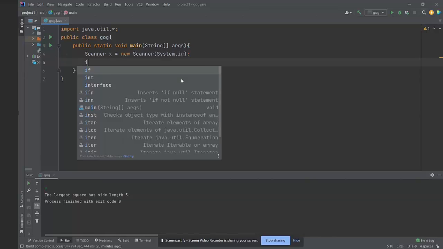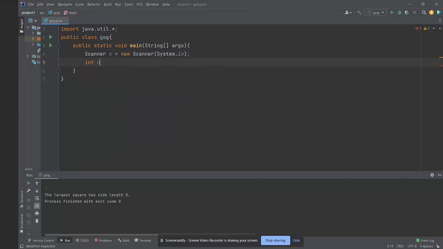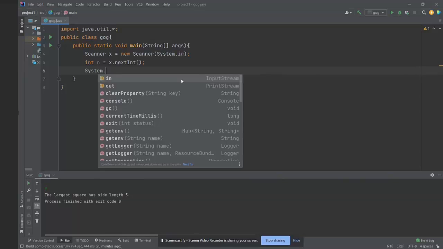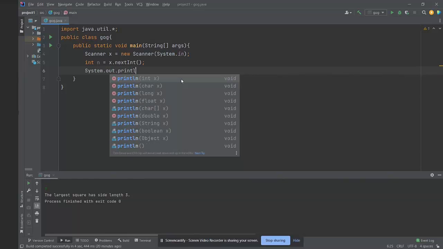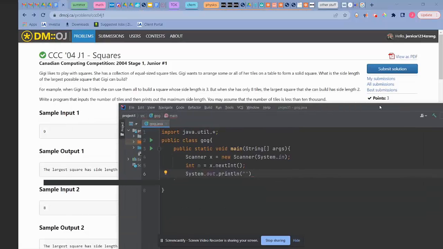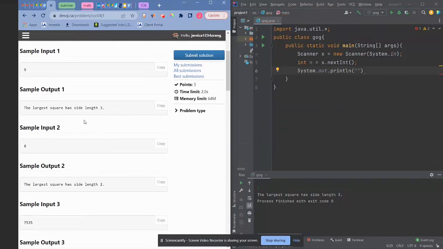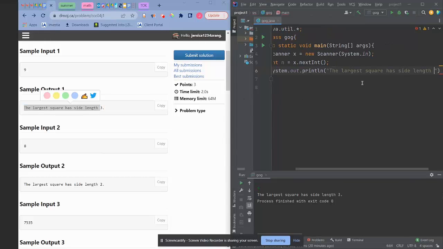They're going to input us an integer, so we're going to say int n is equal to x.nextInt. I'll make this a little bit neater. Equals x.nextInt. And then we're just going to use the work that we talked about before. So we can just start printing directly after this. System.out.println, and we're going to print the text first that they tell us. What I like to do, since it's a little bit annoying to type all this, is just copy and paste this into quotations like that.